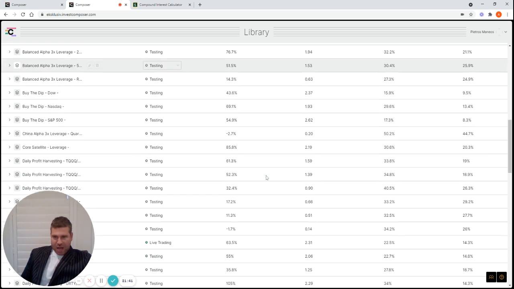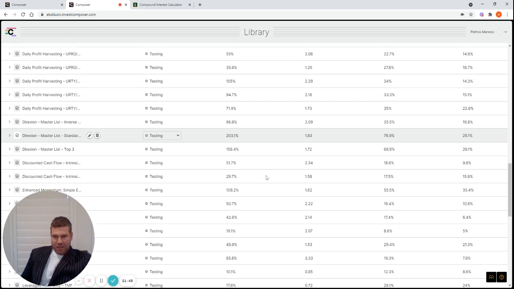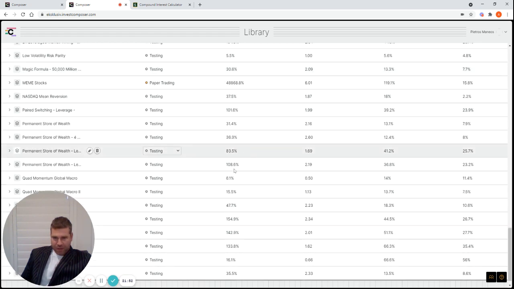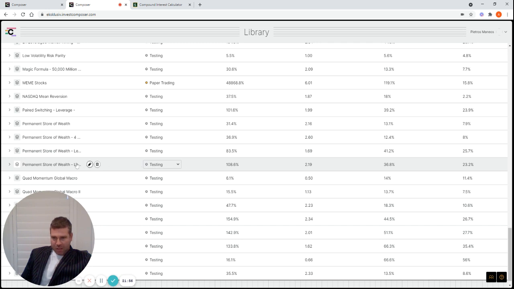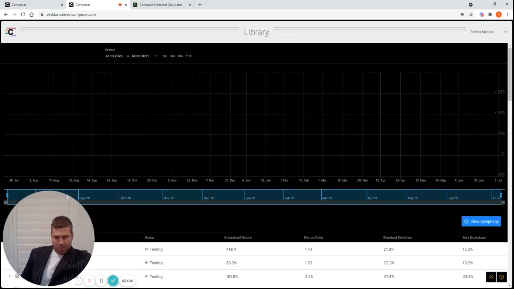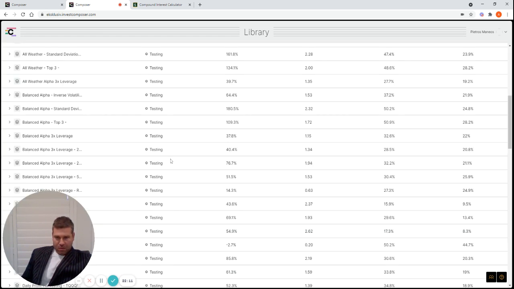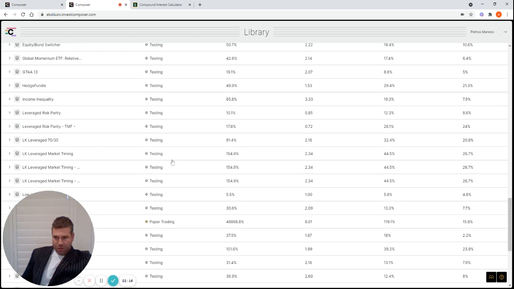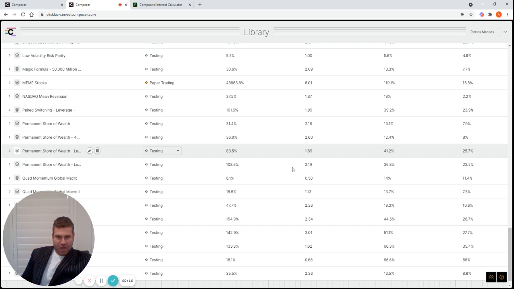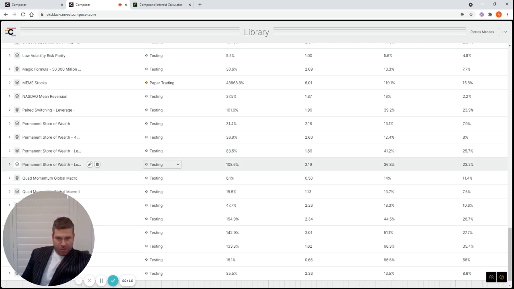But let's just go, and you'll see now we're going to see basically the trailing 12 on these two on this left here. Permanent store of wealth. So you can see one is 108, one is 83 this year. Let's see. This looks like probably the 4 ETF one. Yeah, this is the 4 ETF one. So the 4 ETF one has outperformed. Just verify that's the one. Scrolling down. Permanent store of wealth. Yeah, it was the second one. So the 4 ETF one has outperformed 108.6 to 83.9, also on the Sharpe ratio there.